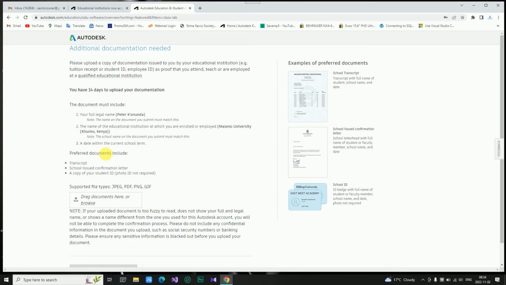Again, the preferred documents are given here: a transcript, for example, a school issued confirmation letter, or a copy of your student ID. Oh, the photo ID is not required. So you can drag the documents you need. And from this end, you can see the type of documents they're talking about. Transcripts with full name of the student, school name and date. Then a school issued confirmation letter. This should be maybe the registration letter or a letter indicating that you're a student, an employee of an institution, and then a school ID.